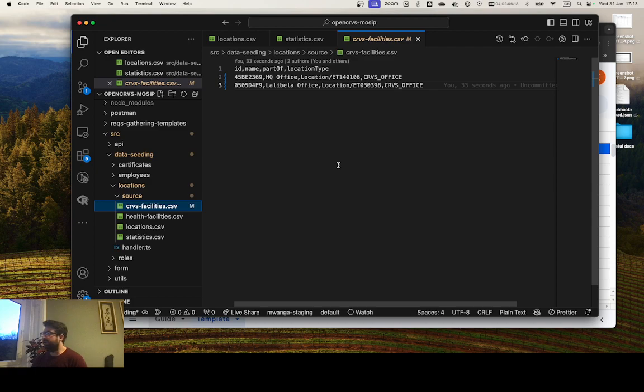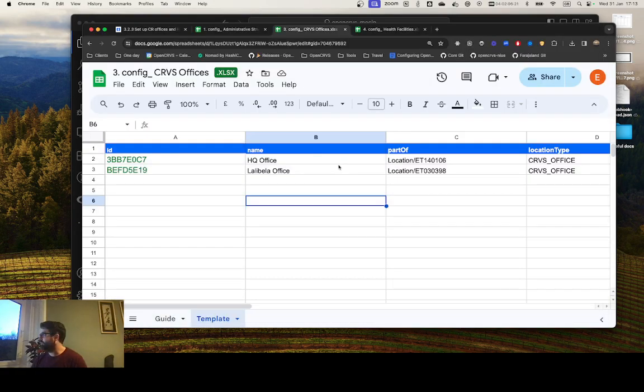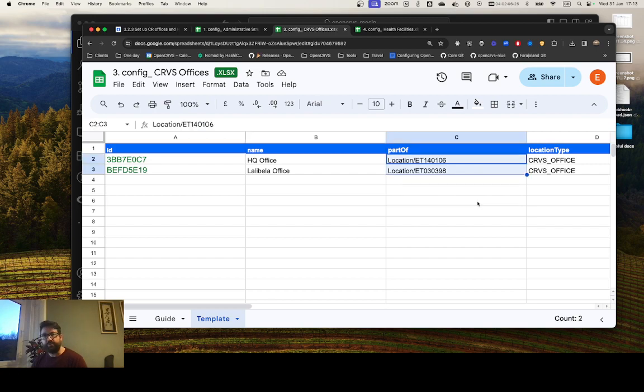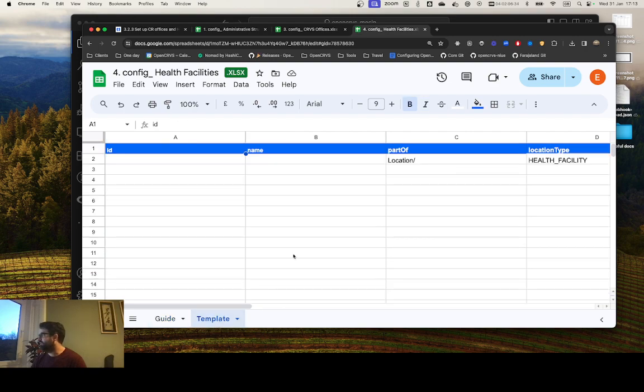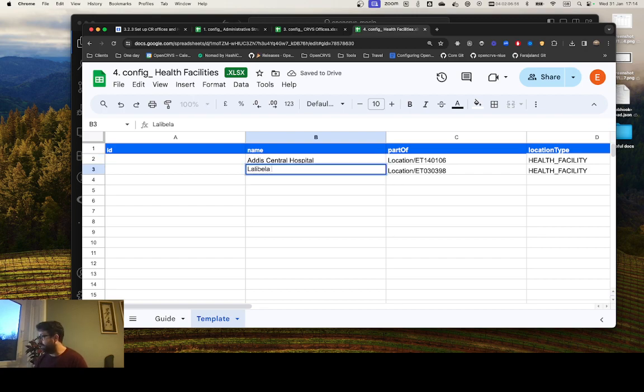So the next thing I'm going to do is create some hospitals. Well, to save me some time, I'm going to put them in exactly the same locations. So I'm just going to copy these 2 locations, which is Addis Ababa and Lalibela, and I'm going to paste them here. So I'm going to create 2 hospitals. I repeated health facility here. I'm going to call this one Addis Central Hospital, and I'm going to call this one Lalibela Hospital.